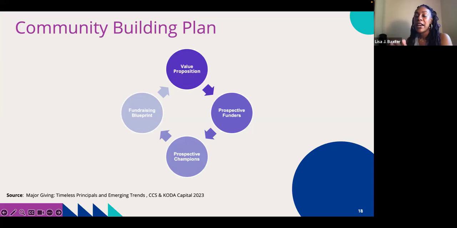So when you think about value proposition, and these are all words that we've heard before, but remember, we're not necessarily here to reinvent the entire wheel. We're here to reinvent our approach. So value proposition is the compelling and effective messaging of an organization, of what the organization needs for philanthropic support.